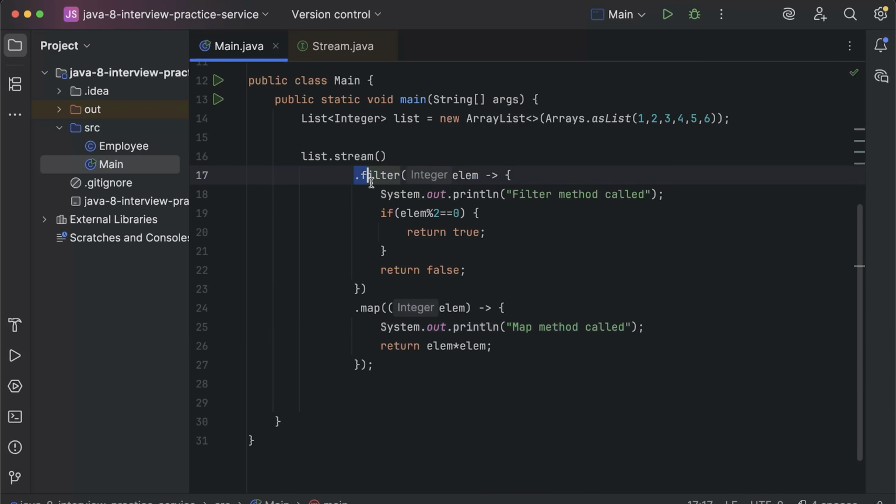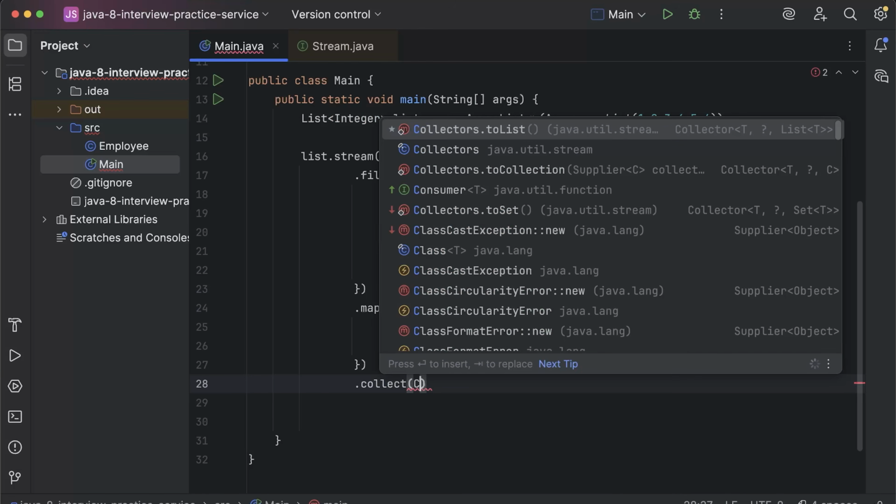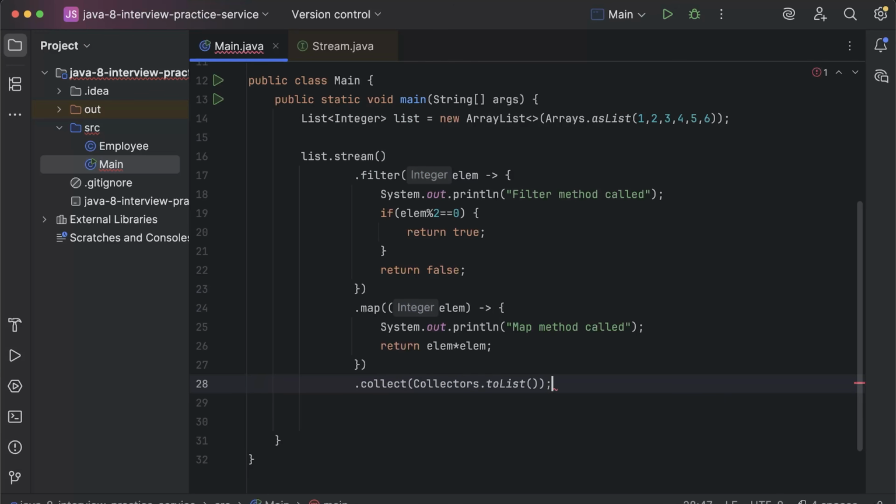Okay, it has not been executed. Now why? Because they are lazy loaded, which means that they will only be executed when we add a terminal operation on them. So let's say now I just add a simple operation, dot collect, Collectors dot toList. I've done nothing else. I've just added another operation, which is a terminal operation.